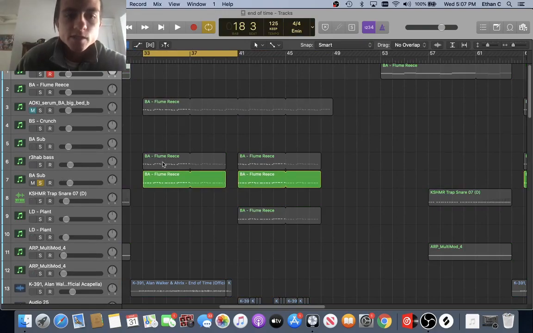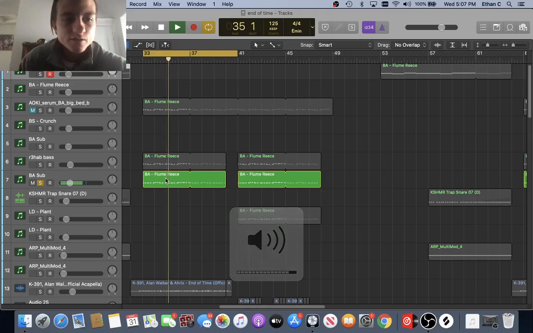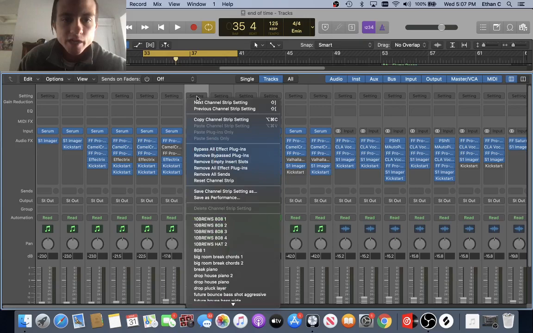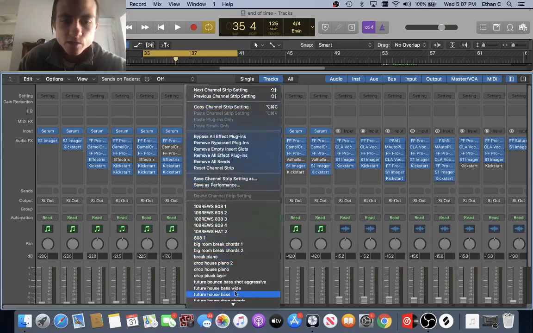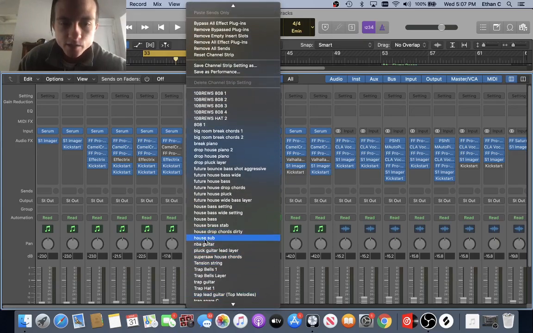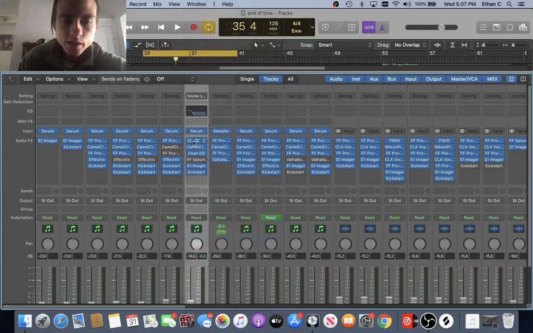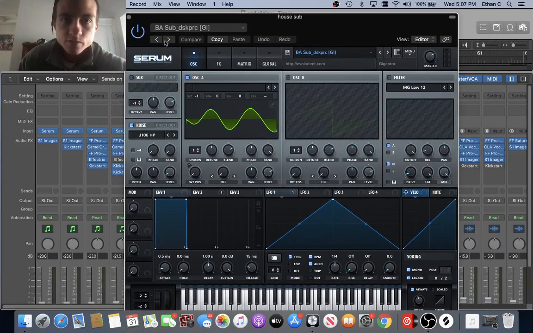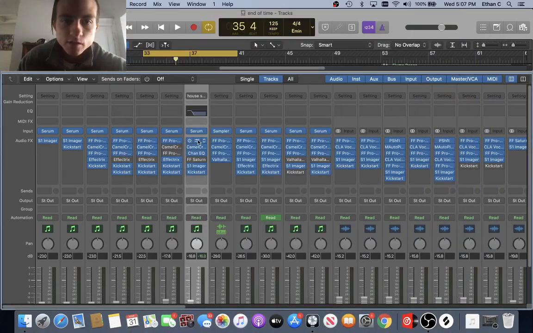So let me solo the sub bass and the drop. Hopefully you can hear that, I'm not sure. So I have a setting for my sub bass. These are all my saved channel strip settings. If I go to house sub, it automatically brings up this sub bass preset in Serum, and it already has all my processing on it, like all my EQ, effects, distortion, sidechain. So it's another huge time saver.